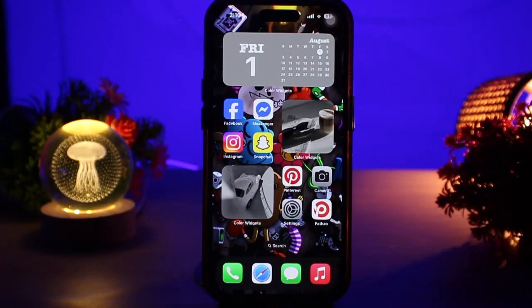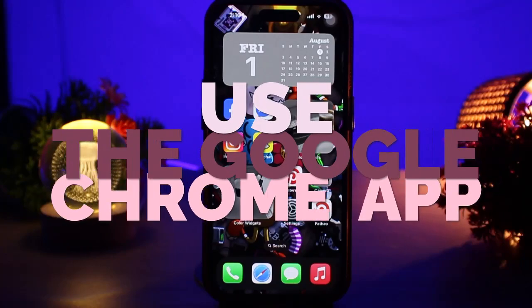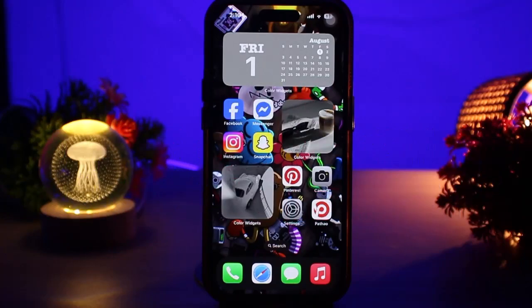Today in this video, I'll show you how to use the Google Chrome app, one of the fastest and most secure web browsers on mobile devices. Google Chrome is a free web browser developed by Google. It's used by billions of people worldwide to browse the internet. With the Chrome app, you can open websites, watch videos, download files, and sync your bookmarks and history across devices. It is fast, secure and packed with smart features.